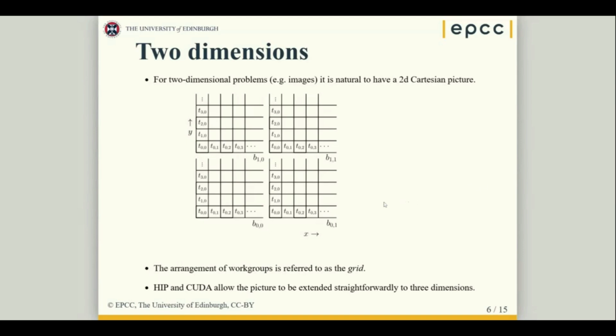And this can get more complex, and now you have to worry about which is really the fastest moving index, and how you are going to access the memory effectively in this 2D picture, so that each of the threads is accessing strided memory. And we'll come on to that, what that really means, in a minute.